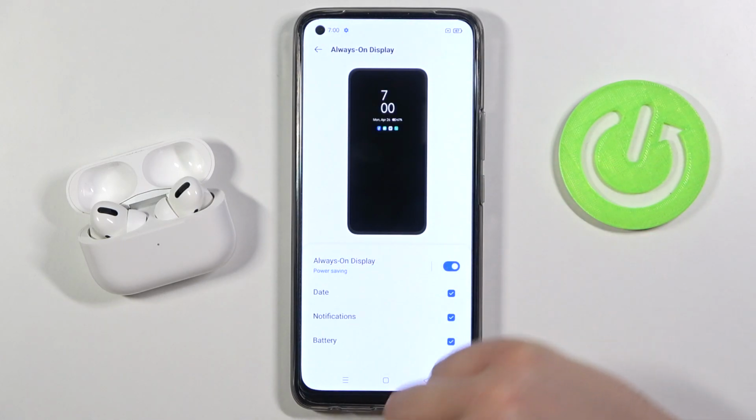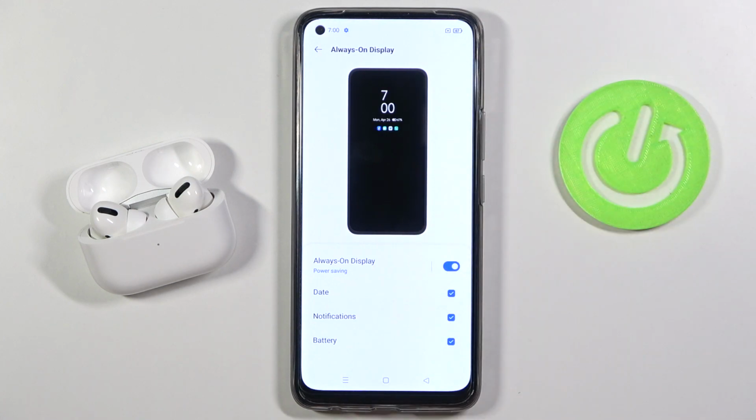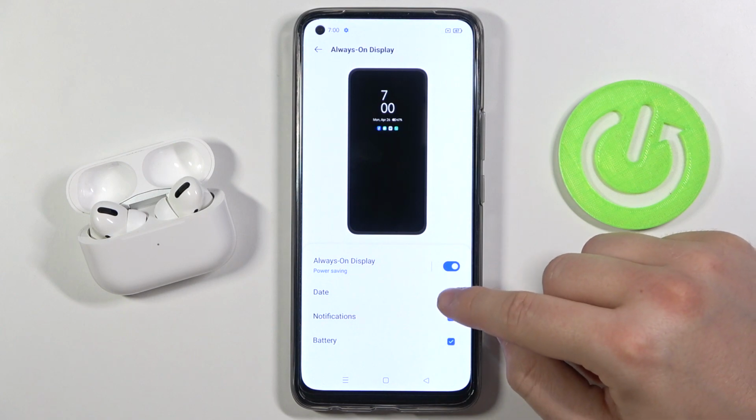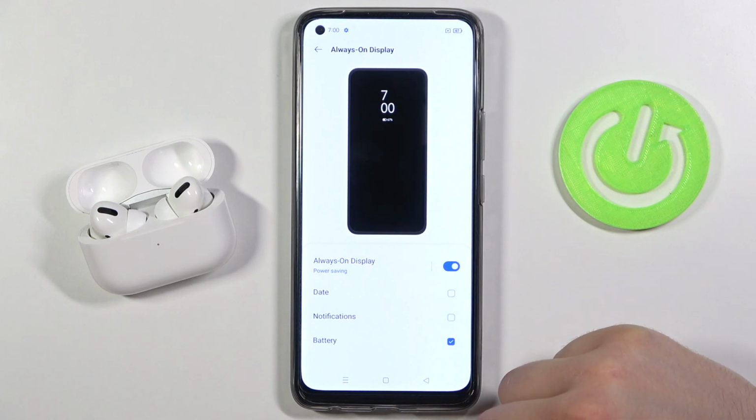Next you have to tap on the switcher to activate always on display, and as you can see we get here a couple of the options. The first one, we can activate or deactivate date, notifications and the battery. You have to decide what you want to get. I will stay only with notifications.